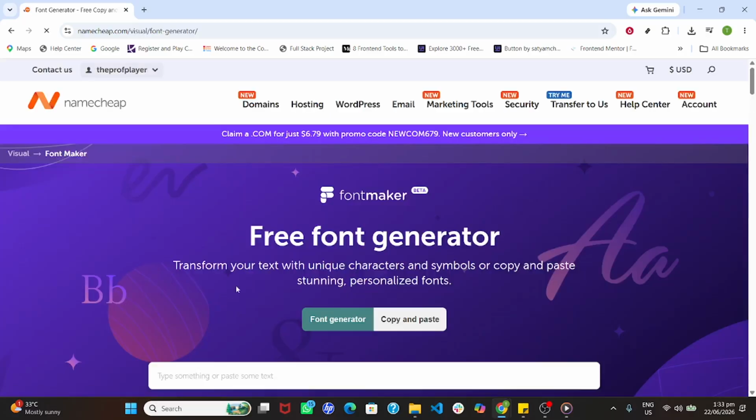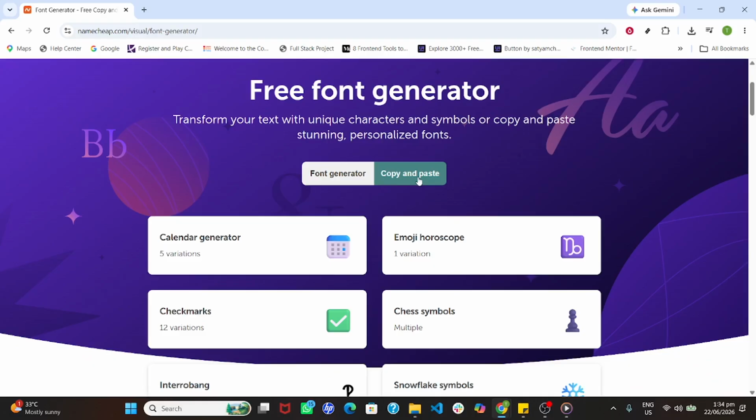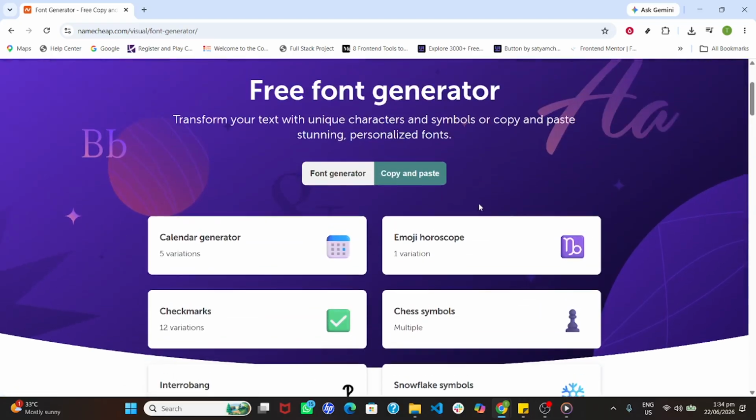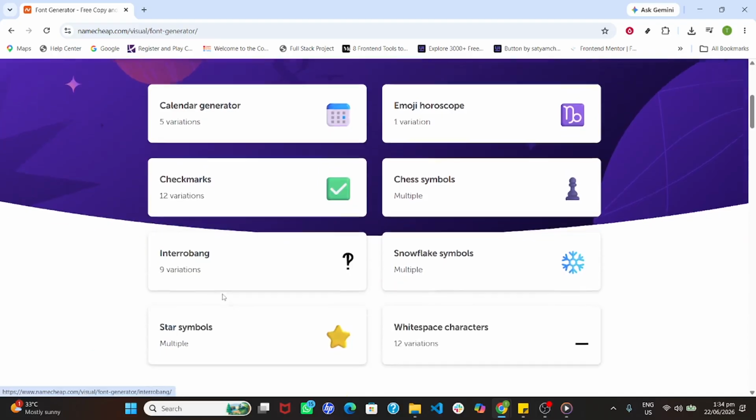Once you click View More, a drop-down menu appears. You're going to look for an option that says Create fancy fonts text for free and use it in social media posts, bios, messages. That's the one. Click on that. Now, this takes you to the font generator page. It's a clean, simple interface. And right now, we're looking for the copy and paste section. Click on that. This is where all the unique symbols live.